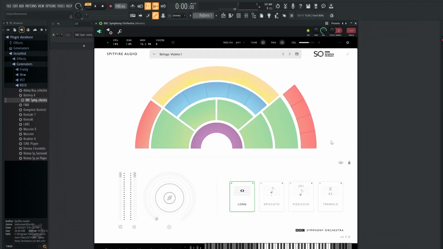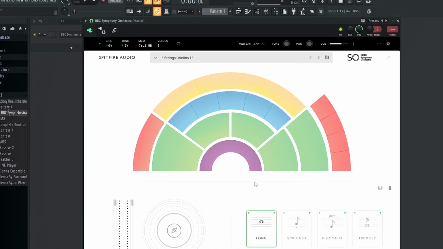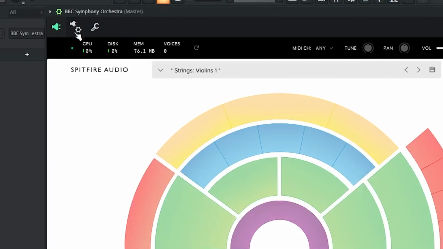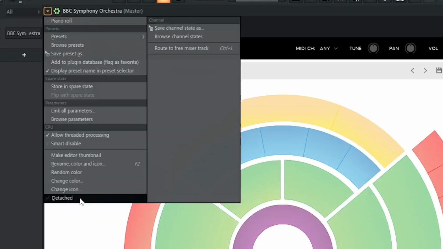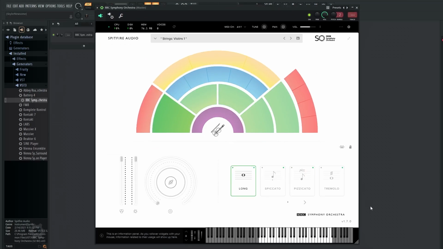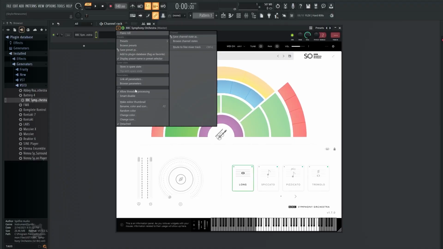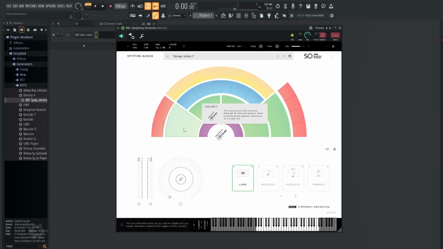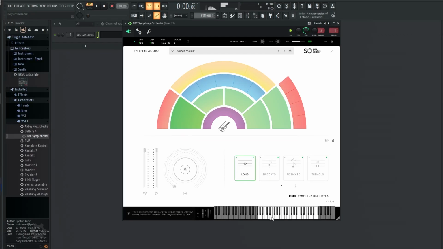As you can see, you've got a ton of options here for articulations and instrument choices. If you're having a hard time seeing the entire window, you can click the arrow in the top left, and at the bottom select Detach, which will let you drag the window beyond the boundaries of FL and resize it to your liking. We're going to start with first violins. Each string instrument in this plugin has the long, spiccato, pizzicato, and tremolo articulations. You can click each of those articulations and play some notes on the keyboard within the plugin itself to hear how they sound.